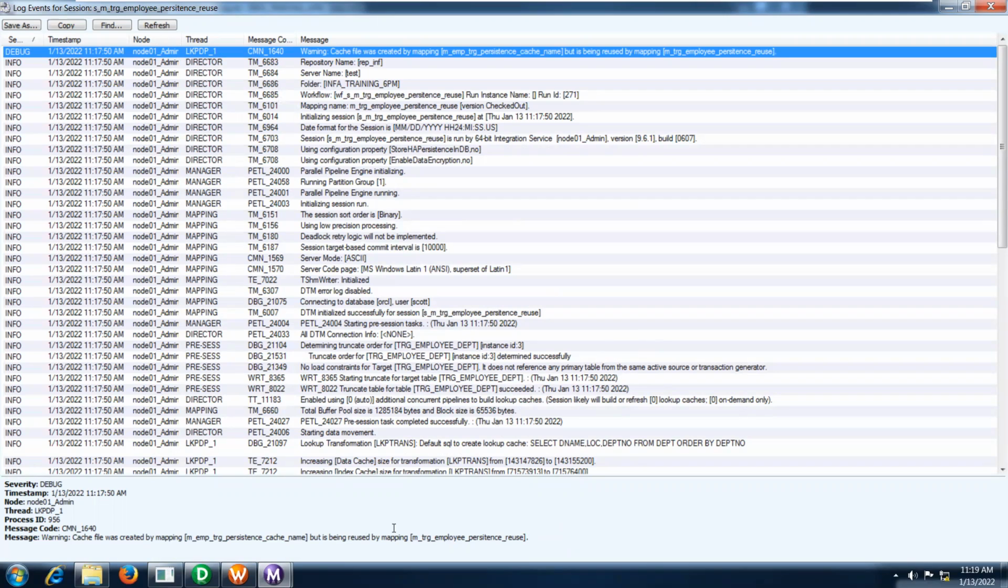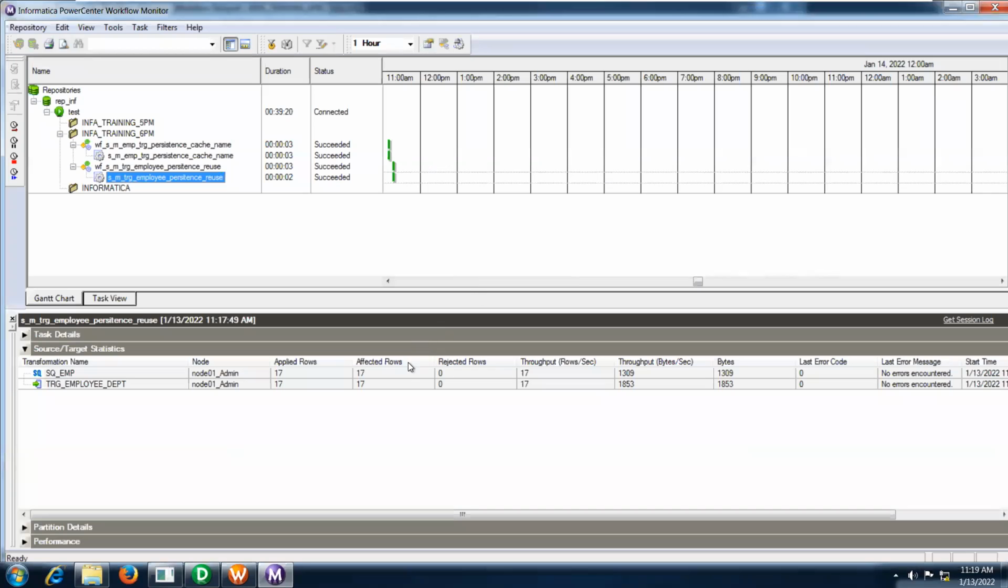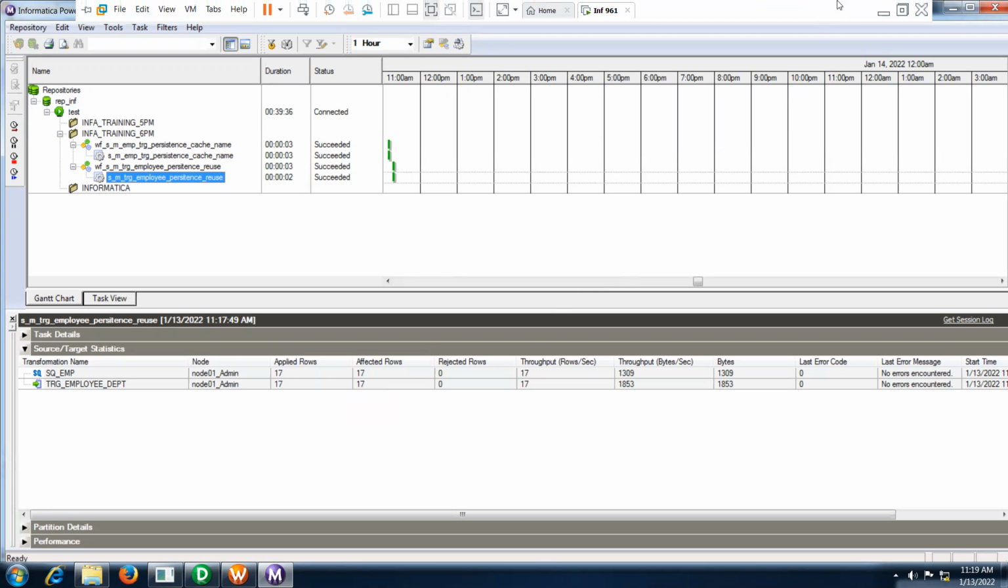This is how we reuse the persistent cache within the folder in multiple mappings in Informatica. In the next session we'll discuss the rest of the caches that are available, the dynamic cache, what its purpose is, where we are going to use it and how to use it, and all. We'll see in the next session.